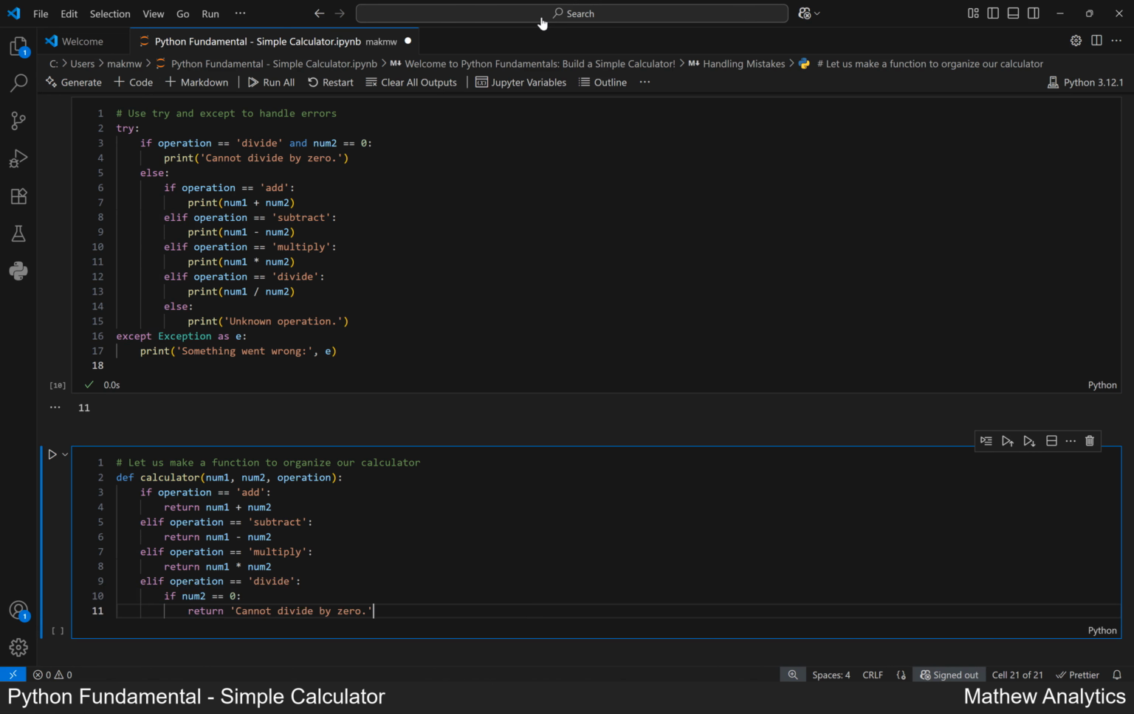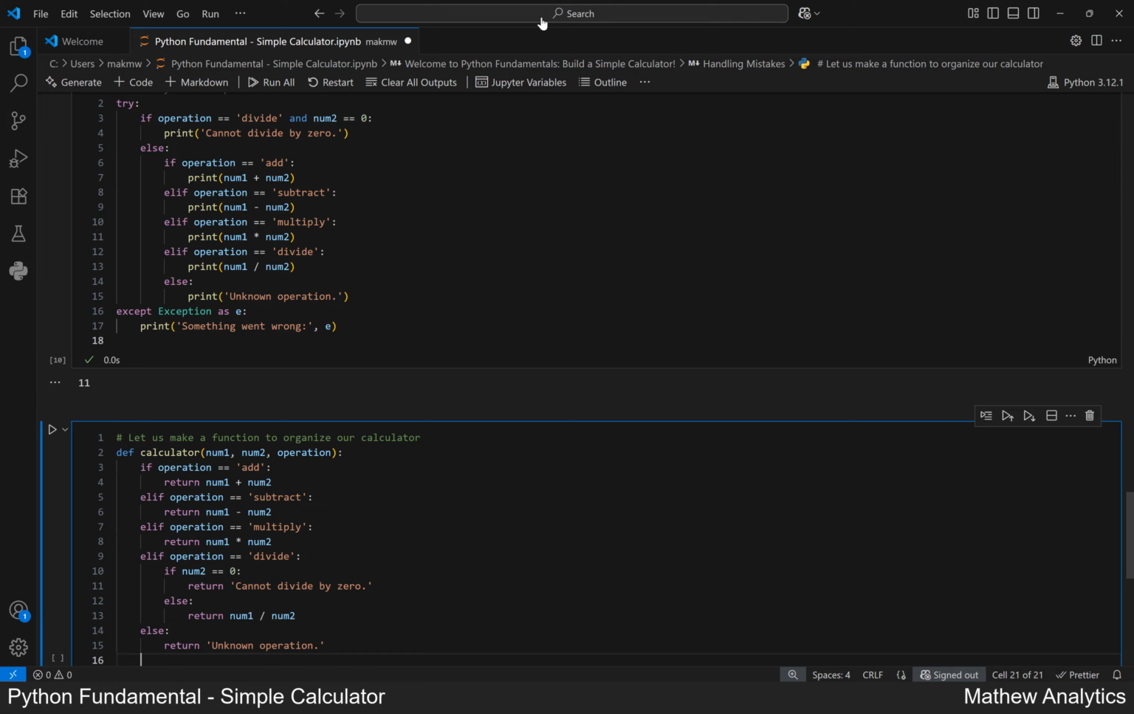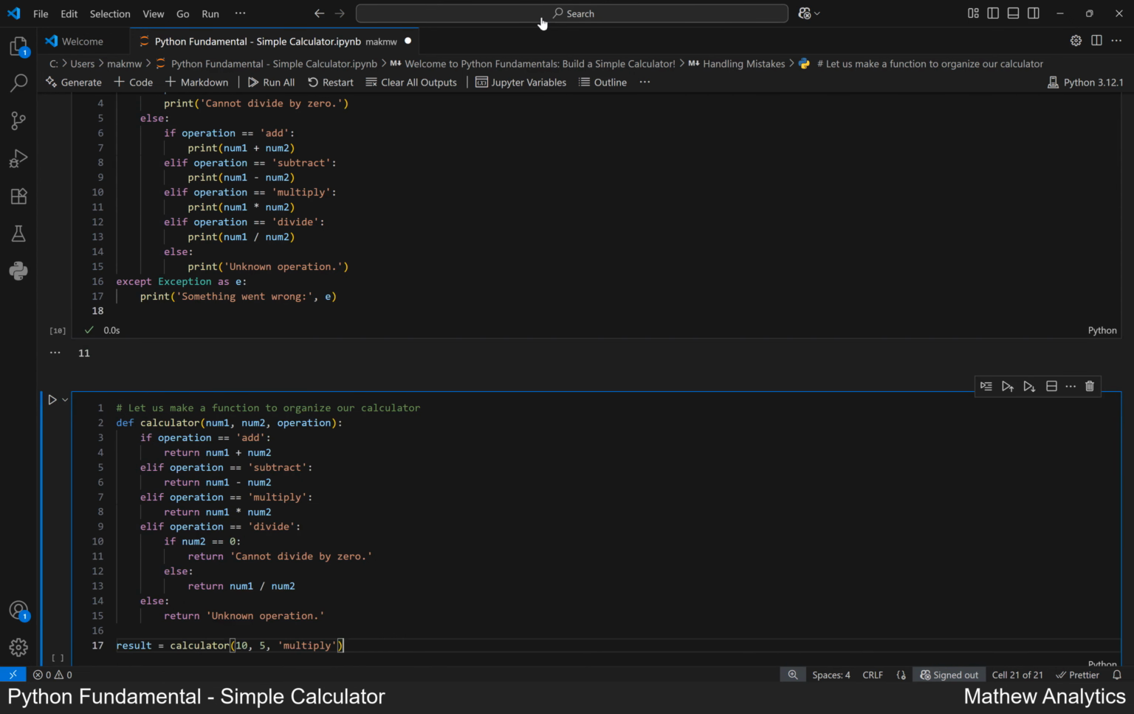Here we call the calculator function for 10 times 5 and store the result. Let us print that answer now. Running the cell now. Try calling your function with new numbers.